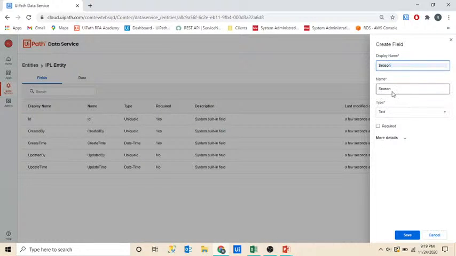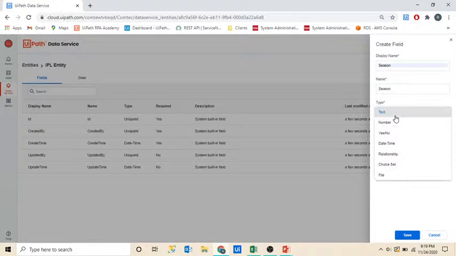If you see here, season name, text type, we have different types of data. We can choose text, number, yes or no. If it is a boolean value, we can choose yes or no. If it is of date time format, we can choose date time. If you want to create a relationship format, we can choose relationship.